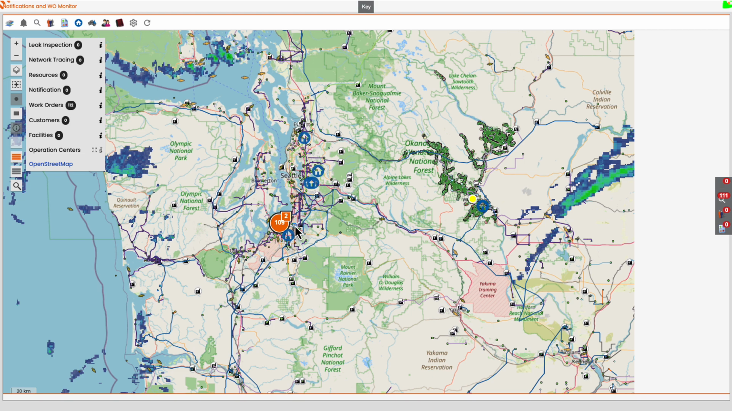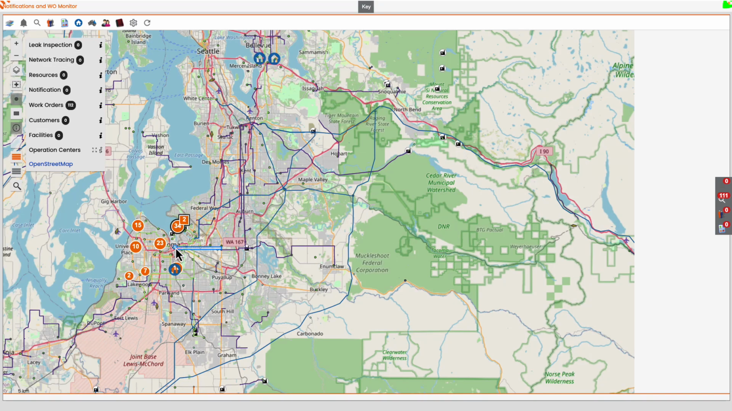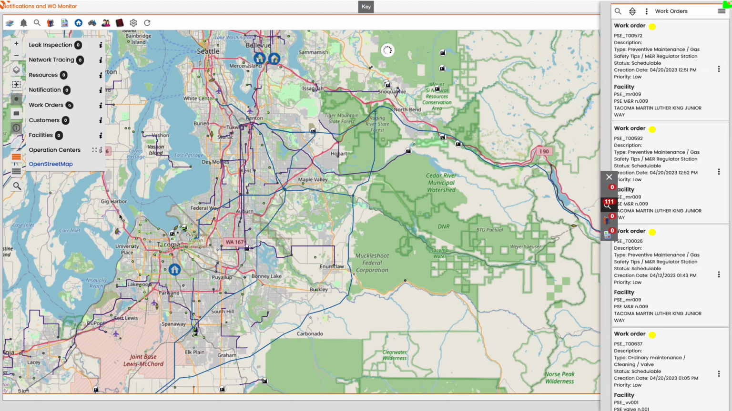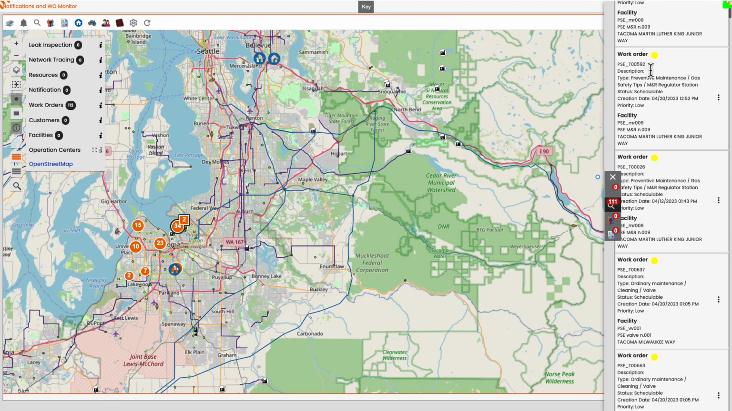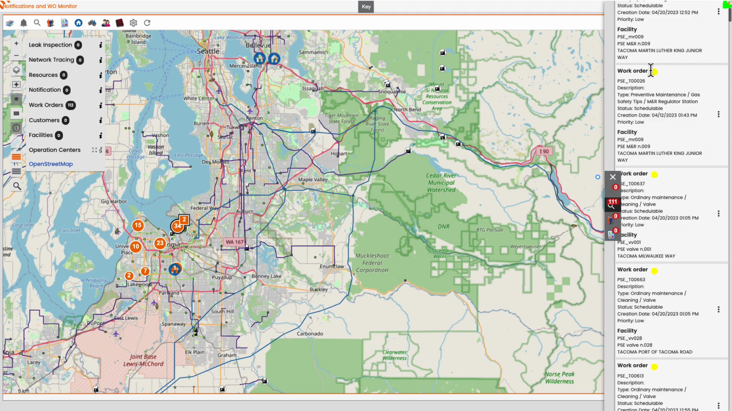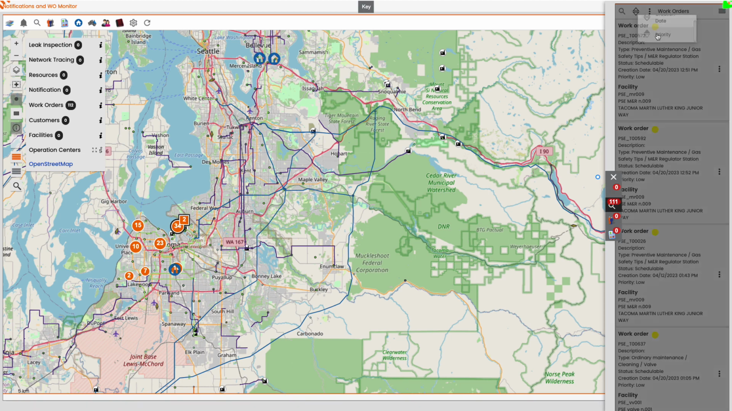So as you see here, she can zoom in and take a look at all of the work orders in a specific area. And she can then say, hey, I want to highlight these specific orders. That automatically puts them on her right side over here, where she can sort this by priority. So why does that matter?